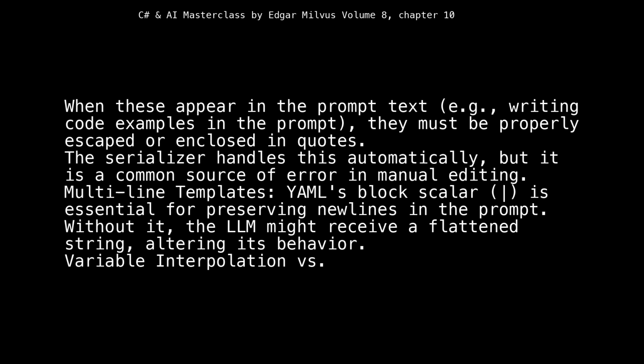Multi-line templates. YAML's block scalar is essential for preserving new lines in the prompt. Without it, the LLM might receive a flattened string, altering its behavior.